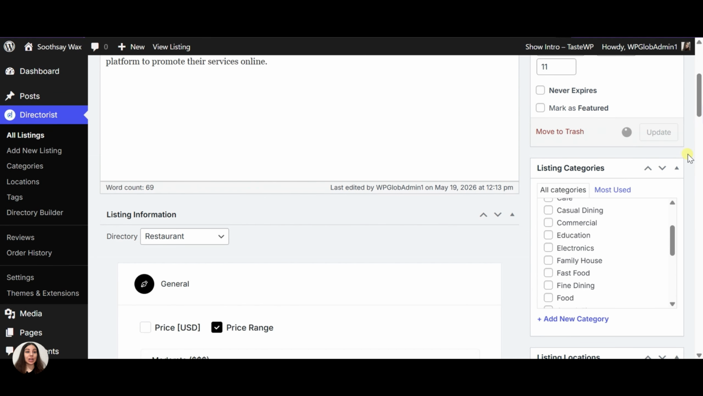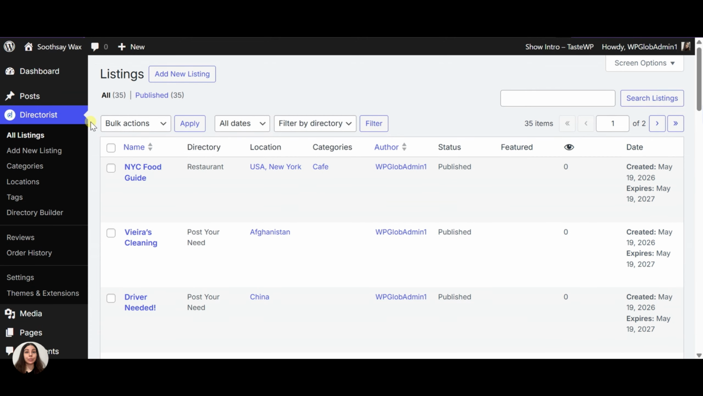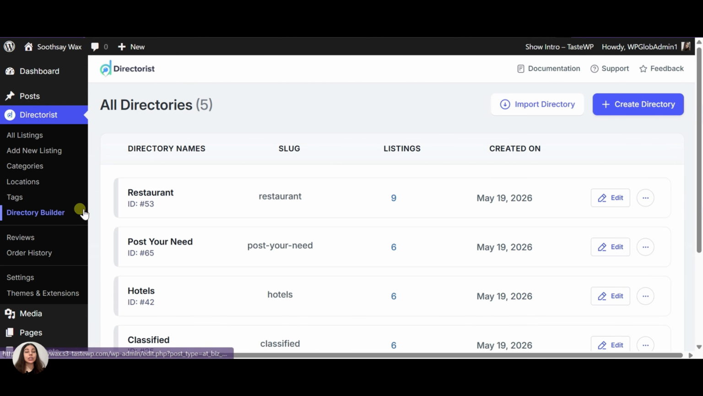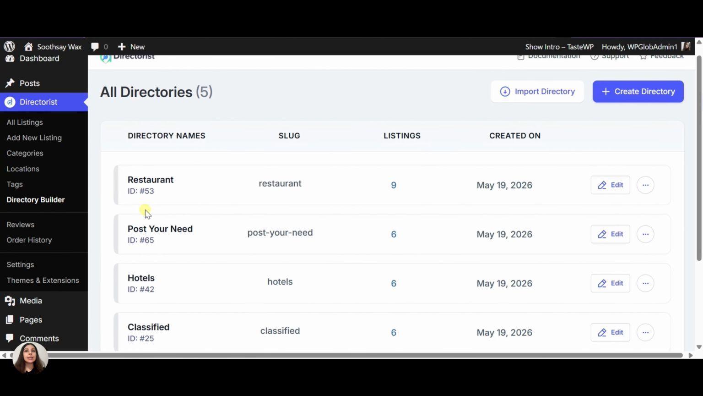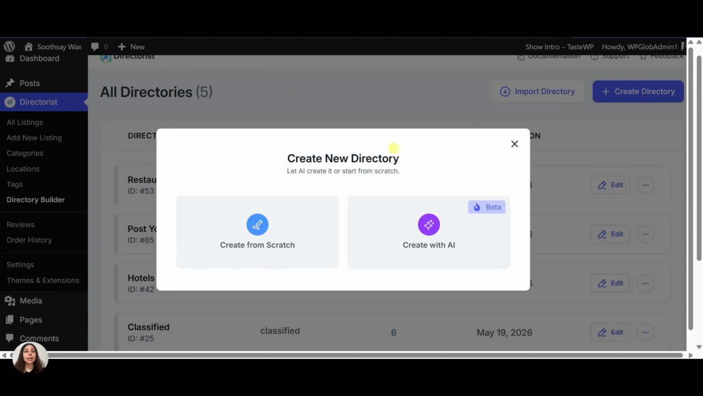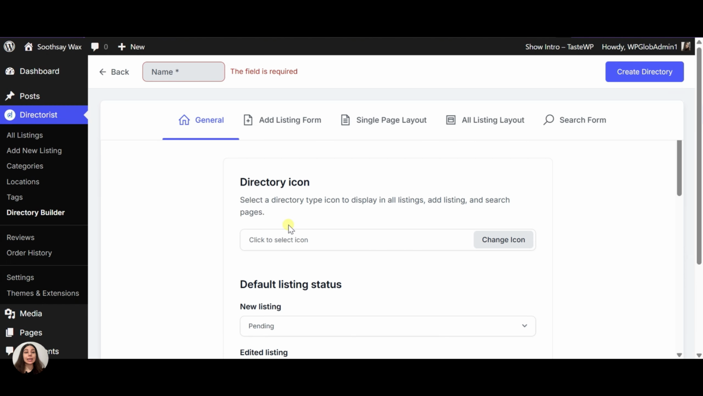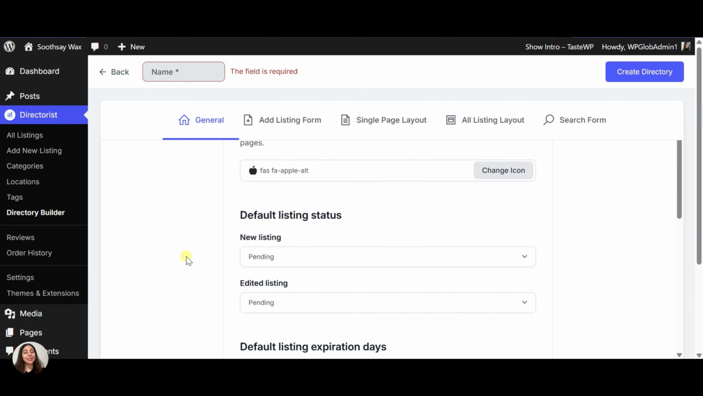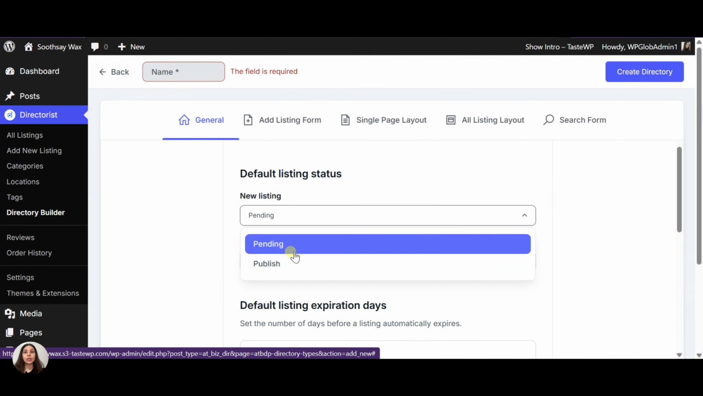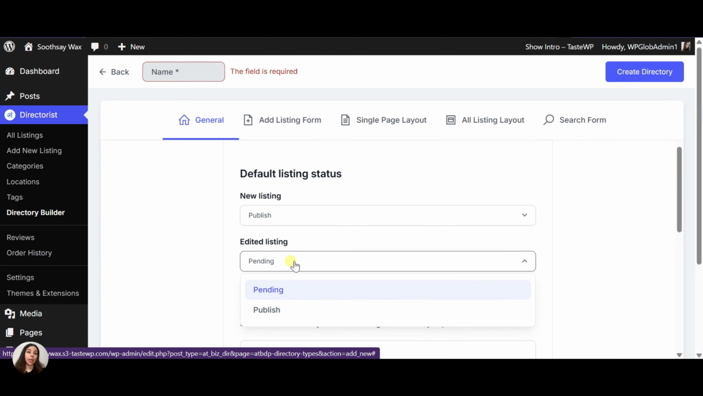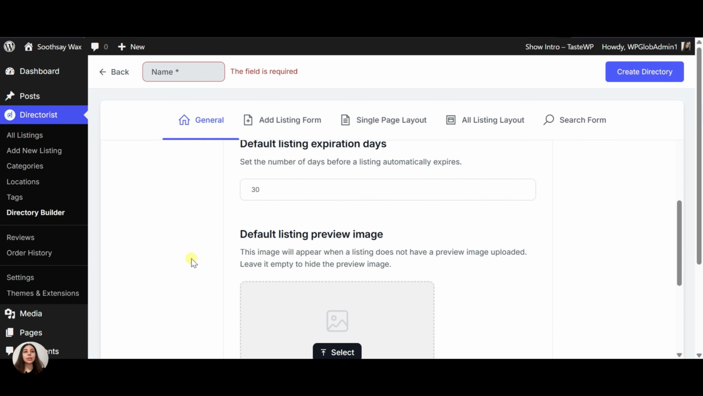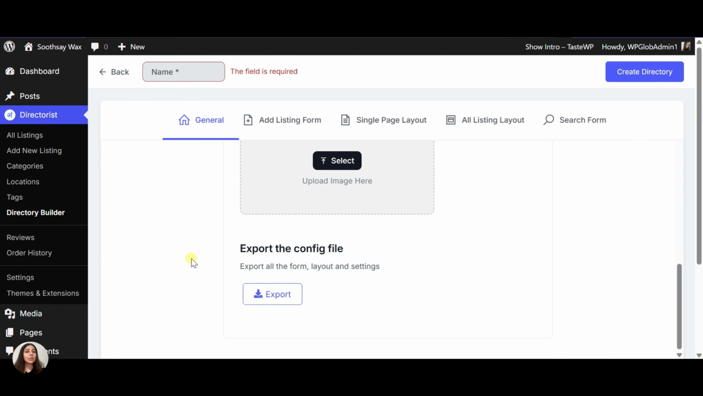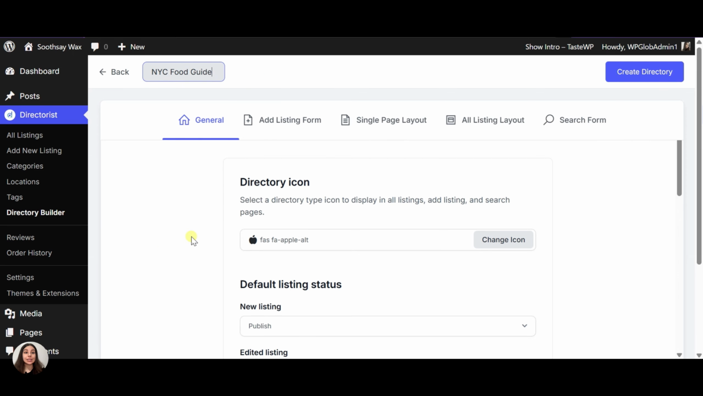Now this is where Directorist becomes really powerful. We are going to customize the actual listing submission form. Inside the form builder, we can now decide exactly what information users need to submit. And the important thing here is flexibility, because every niche requires different information. A restaurant directory needs business hours and menus. Real estate websites need property details and pricing, and more. And Directorist handles this through unlimited custom fields.